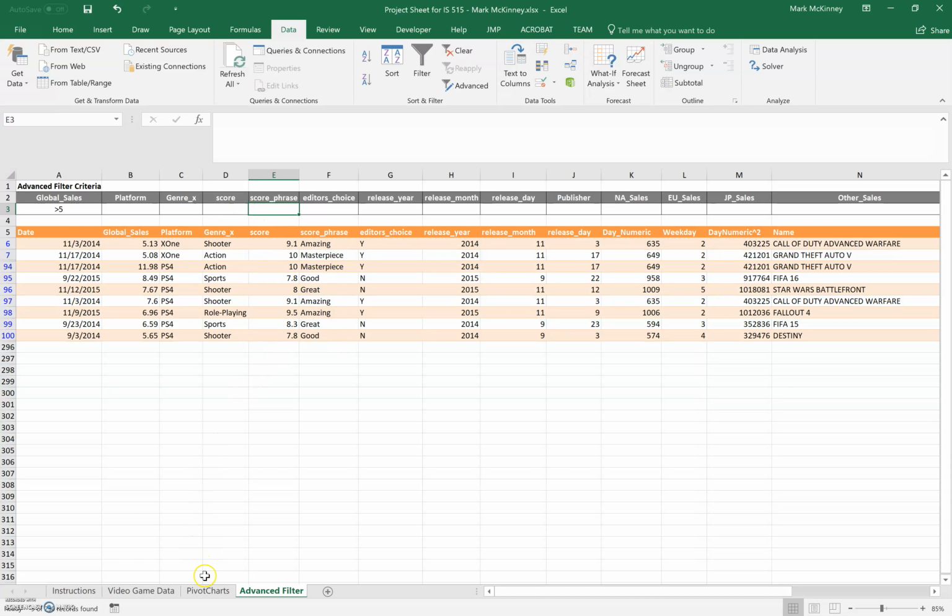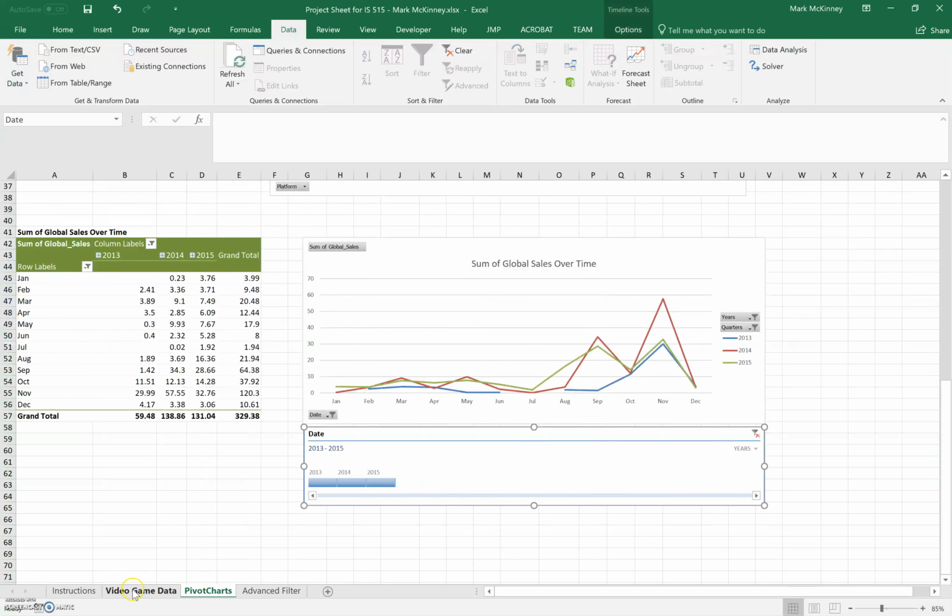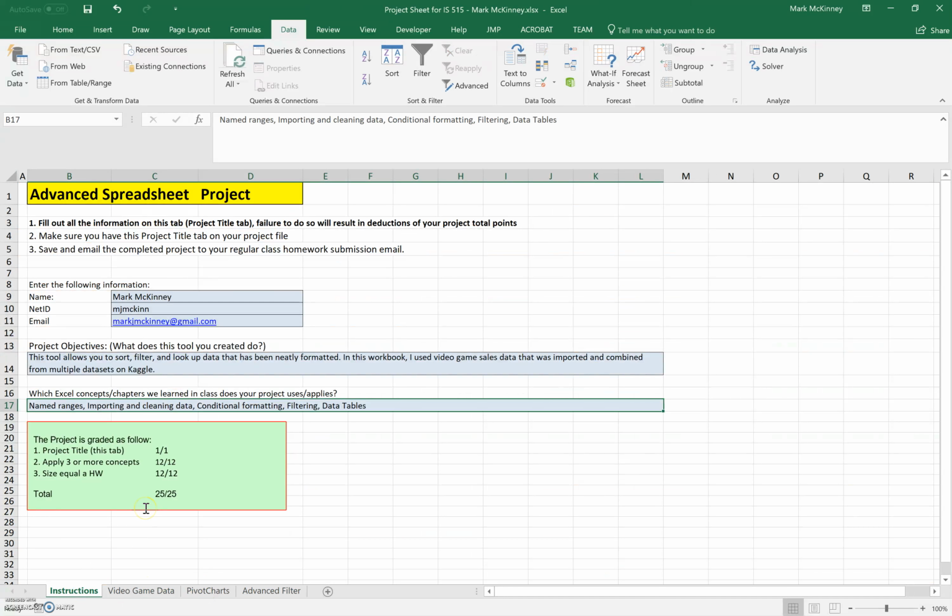So basically, I applied several of the concepts just to get a really good feel of the data.